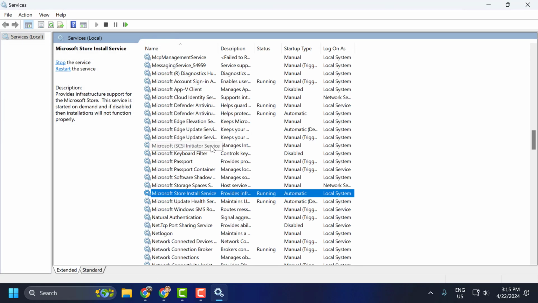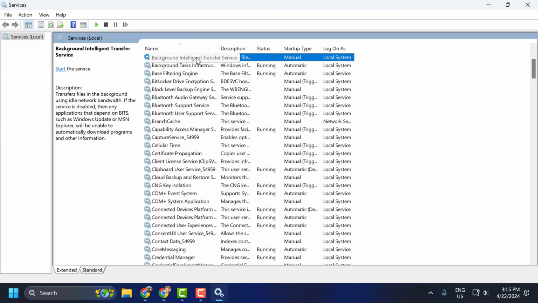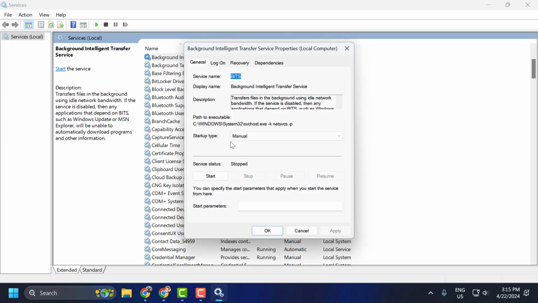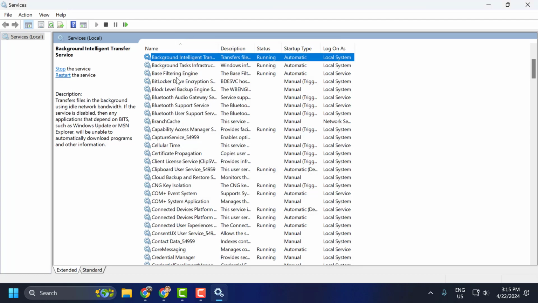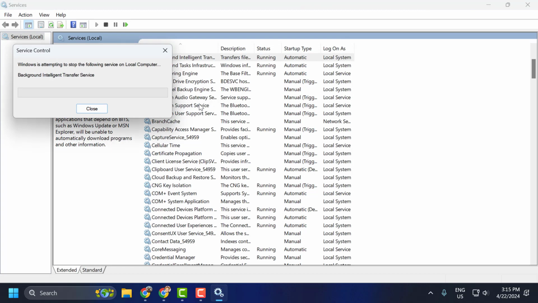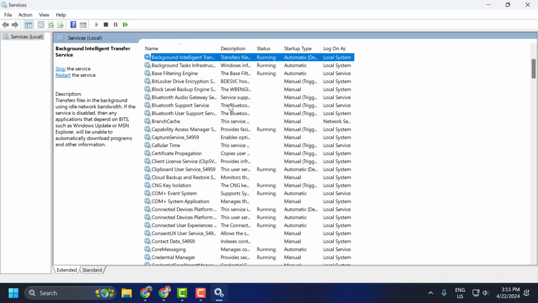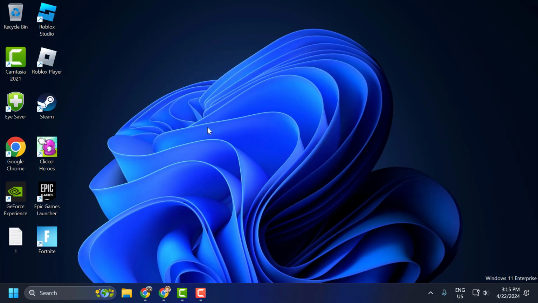Now you need to search for background intelligent transfer service. Double click on it. Startup type set to automatic, and if the service status is stopped, then you just need to start it. Select apply and OK. Right click on it and select restart. Now you can check if the problem solved or not. If the problem not solved, let's move on to the third solution guys.